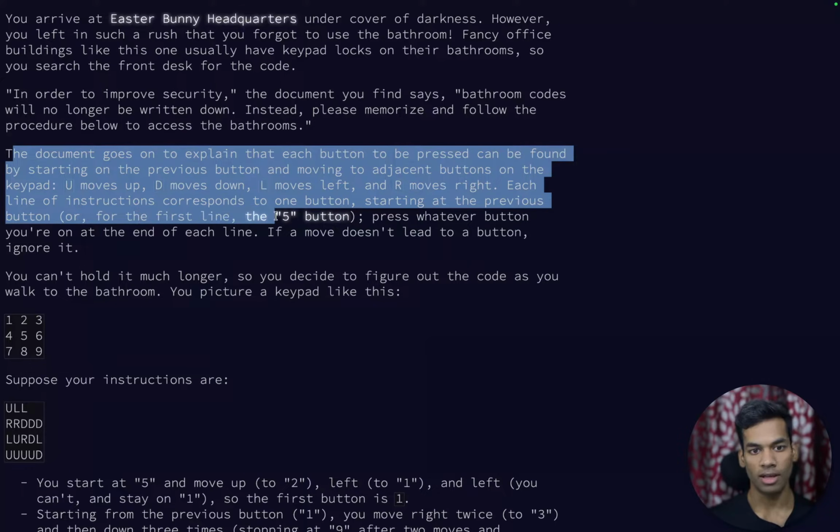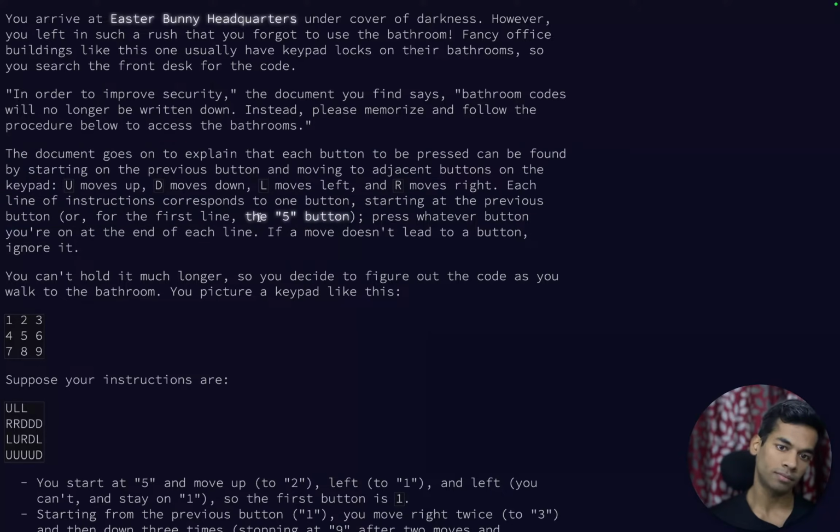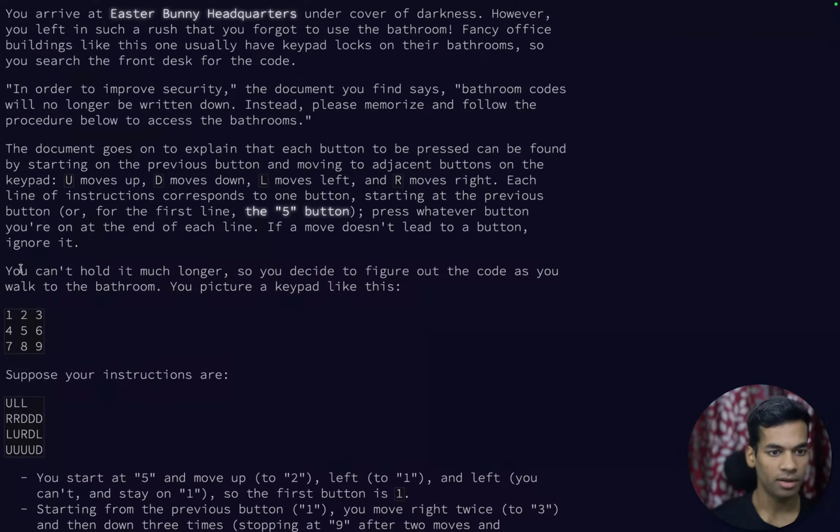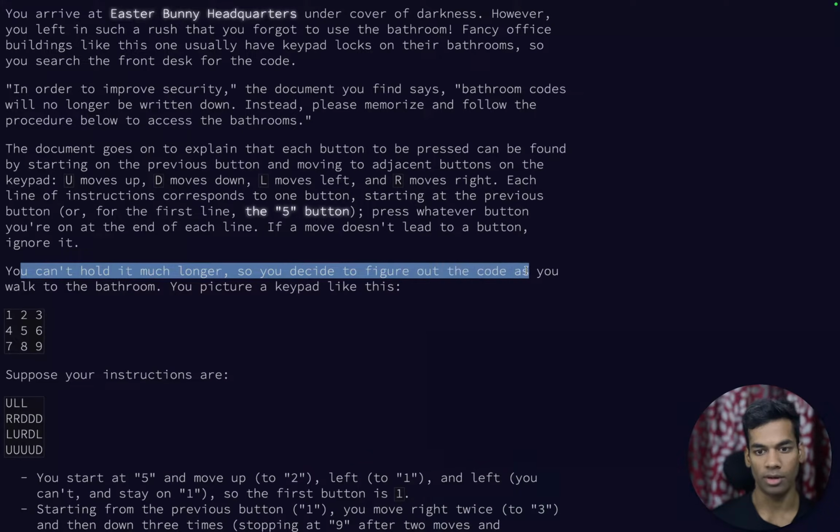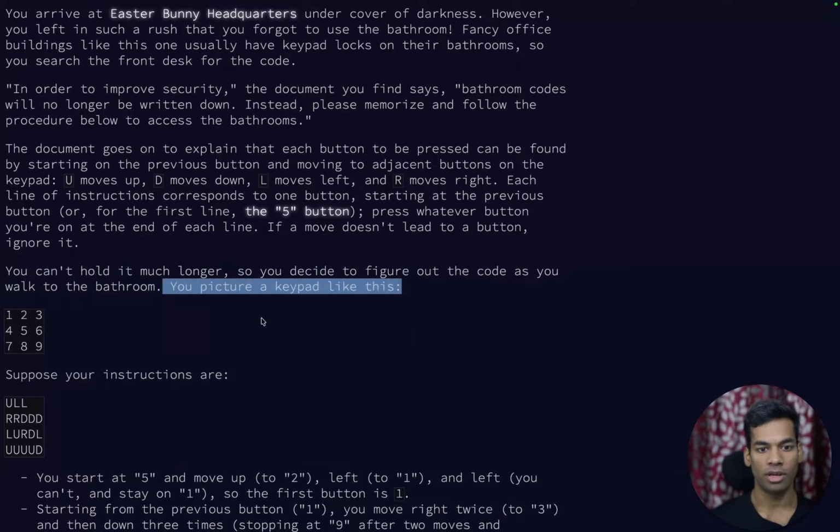So for the first line, the 5 button. Press whatever button you are on at the end of each line. If a move doesn't lead to a button, ignore it. What does that mean? You cannot hold it much longer, so you decide to figure out the code as you walk to the bathroom. You picture a keypad like this.